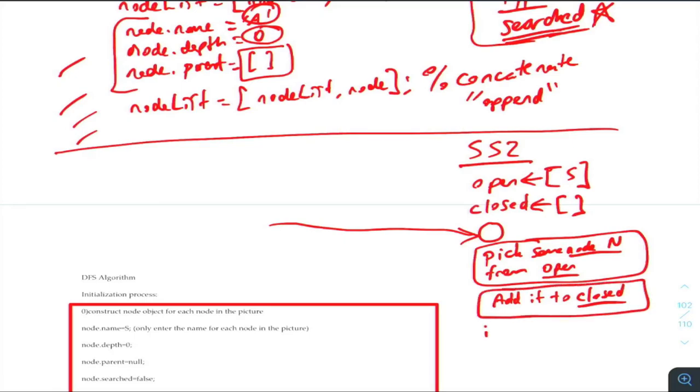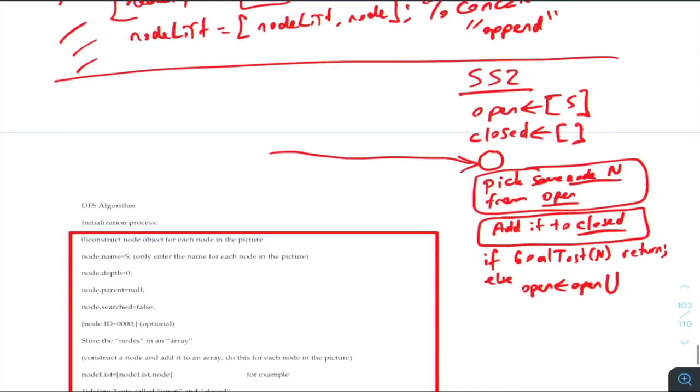And if goal test is true, then return n. Otherwise, update open, where you append to open, like the union symbol in math, and generate the children. I'm going to call it generate.